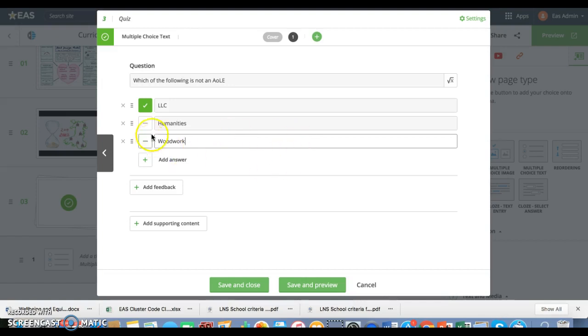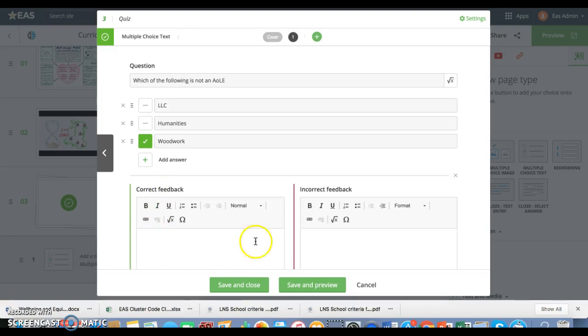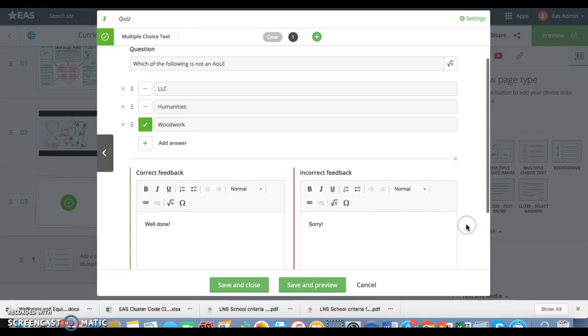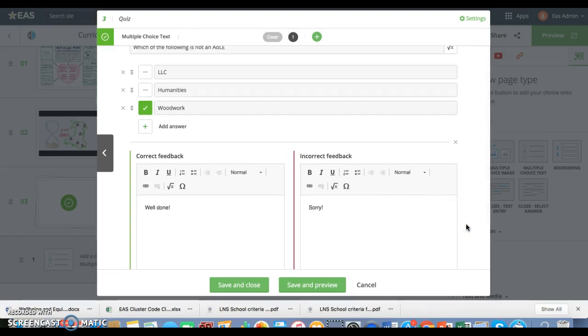Right, woodwork. So we know that the correct answer is actually woodwork here because that isn't an AOLE. And what we can then do is add feedback, and you can give feedback for a correct or an incorrect answer. This is poor feedback, incidentally, but it's just for the purposes of showing you how it works, not for the quality of the feedback. But obviously you would give a response that would help them to understand where they did and didn't get those questions right. Save and close that.